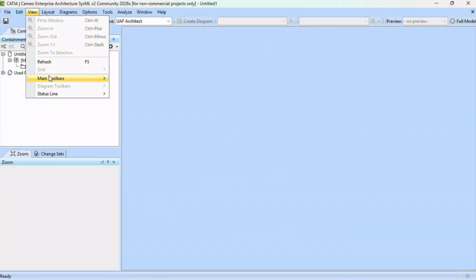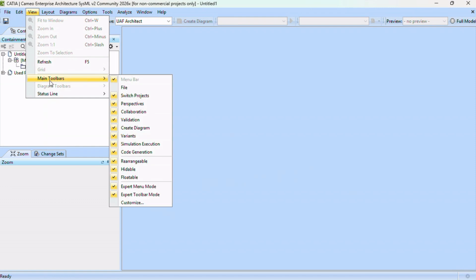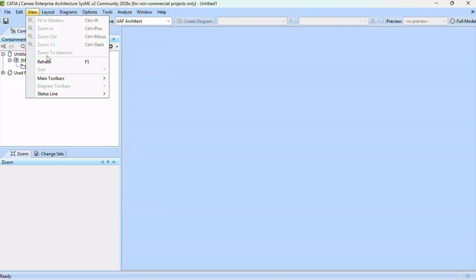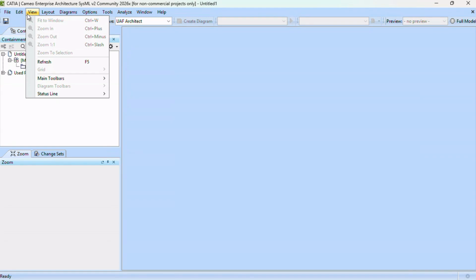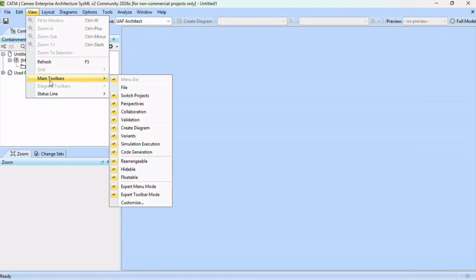Before you can make any changes, you need to open the Customized Toolbars window. You can do this in one of two ways. Look at the main menu bar at the very top of your screen and click on View. Hover your mouse over Main Toolbars or Diagram Toolbars, depending on what you want to change. Click on Customize at the bottom of the list. You can also simply right-click anywhere on the blank gray toolbar area at the top of the software window and select Customize from the shortcut menu.